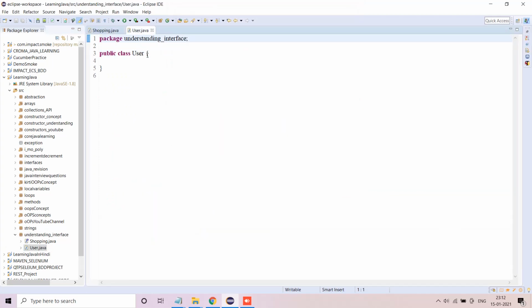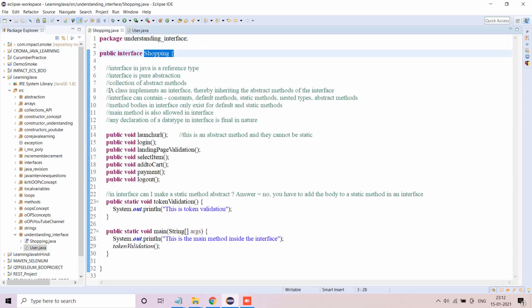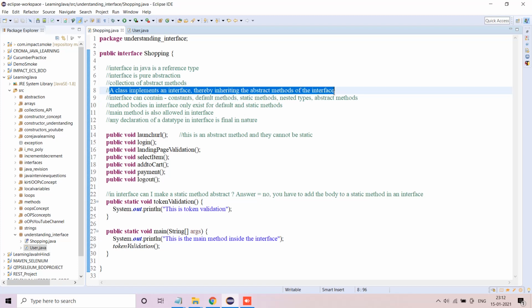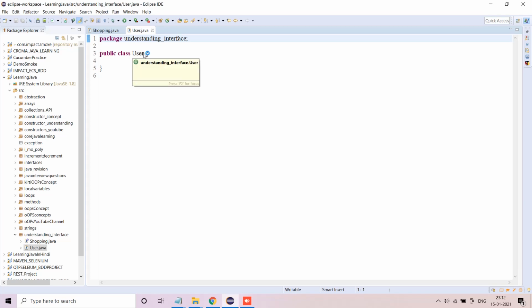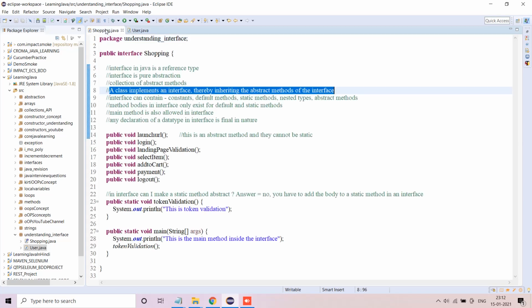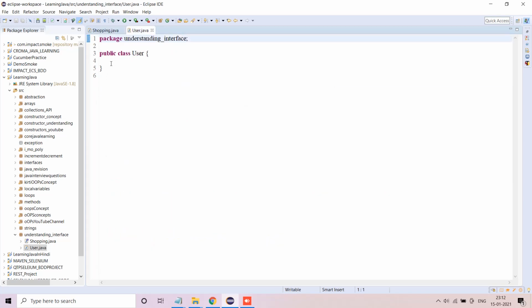Okay, now what I'll do is, if you go into the shopping interface, it says a class implements an interface, thereby inheriting the abstract methods of the interface. Now I've created a class user. Does this user class implement shopping? No, it does not. In its current state, it does not. So what to do? It has to implement. So use the implements keyword and write the name of the interface, shopping.